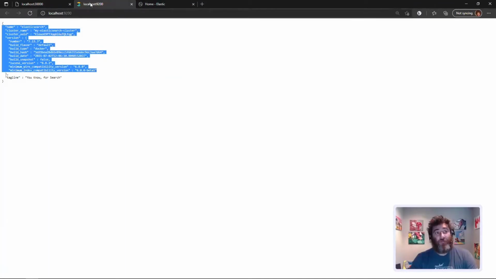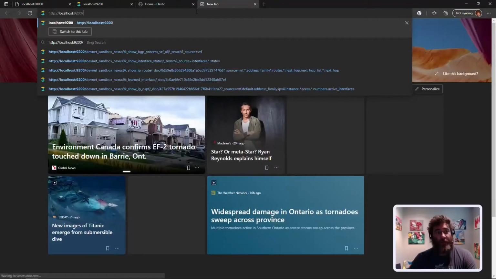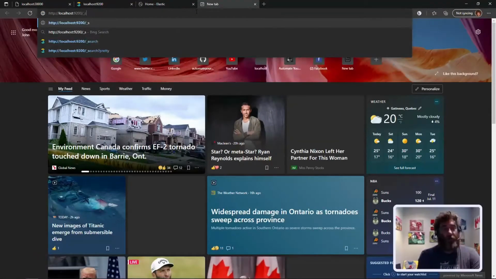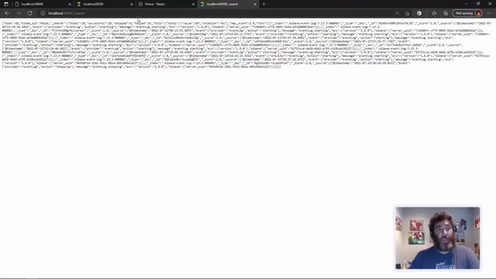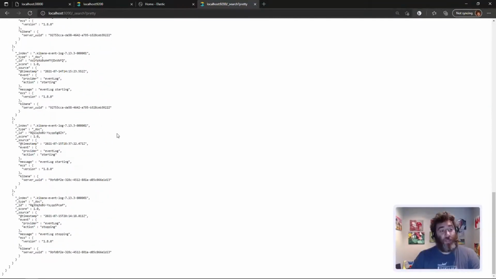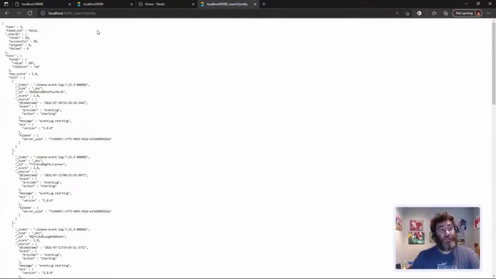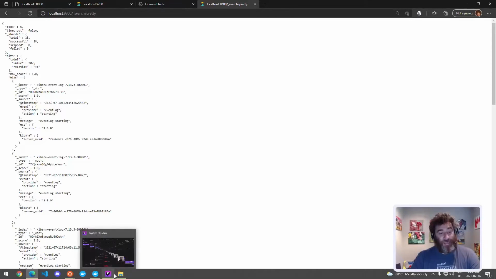Now, right from here, I'm going to take this over to a new tab, and let's do _search. And that's okay, but let's make it pretty. All right, so now, right in the browser, this is everything about Elastic and my Kibana event logs, the indexes, and then from here, I'm going to cheat and steal an index.